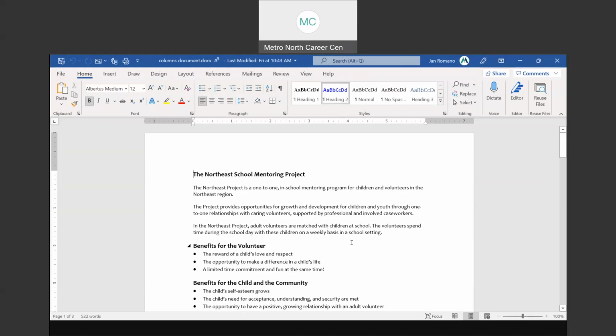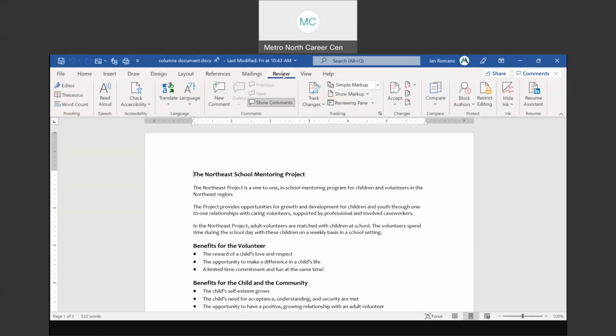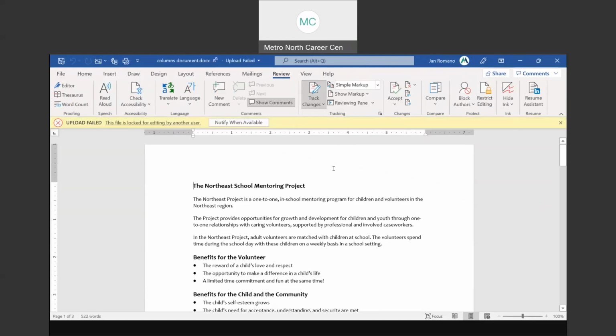Let's say that someone emailed it to me and I'm going to go to Review. I'm going to find this Track Changes button and turn it on. And the way that you do that is you click on Track Changes. And nothing happens on the screen until you start to edit the document.